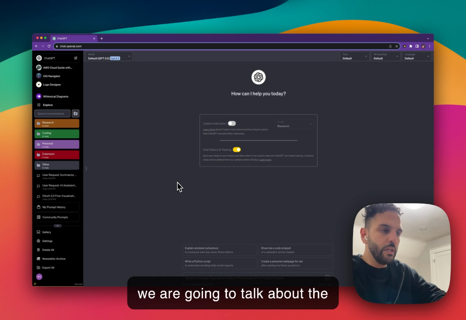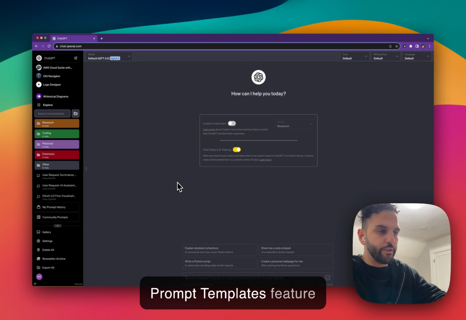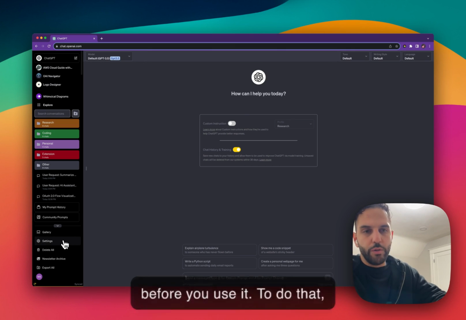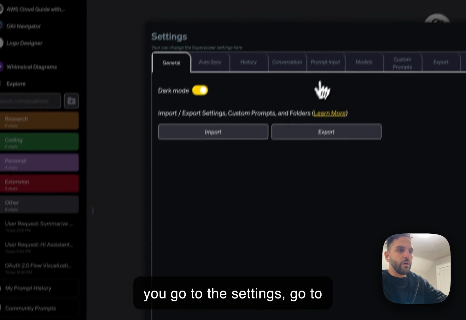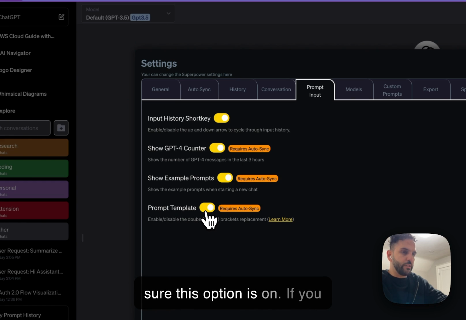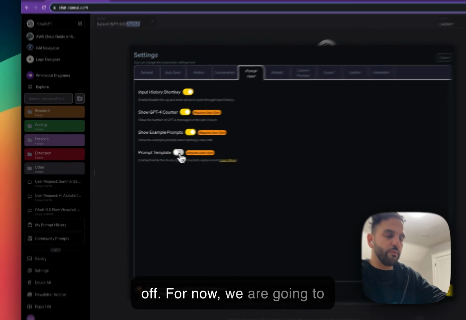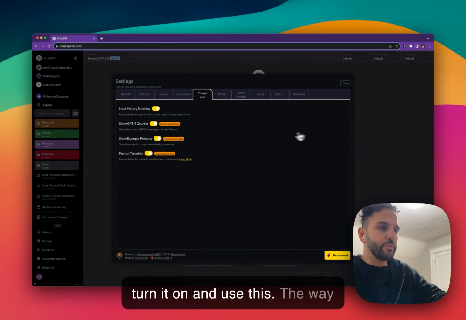So first things first, you need to enable the prompt template feature before you use it. To do that, you go to the settings, go to prompt input, and then there is an option at the bottom that says prompt template, the last option. Make sure this option is on. If you don't want to use the prompt template, you can just turn it off. But for now, we're going to turn it on and use this.